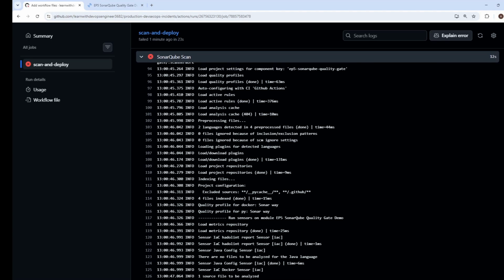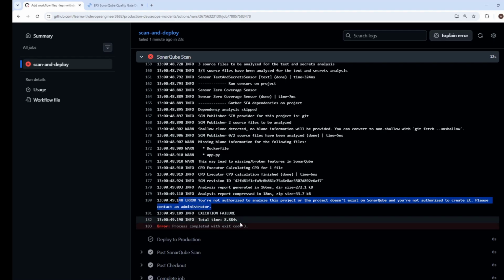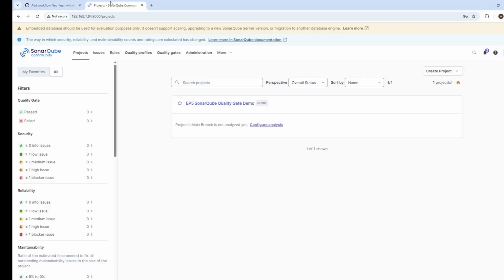So I can see SonarQube scan, loaded plugins and all. And finally, I see an error. You are not authorized to analyze this project, or the project does not exist on SonarQube. Okay, please contact the administrator. So I am the administrator. Let's look and see what exactly is happening.